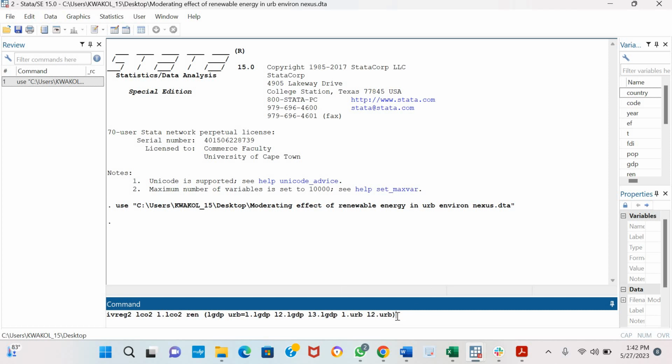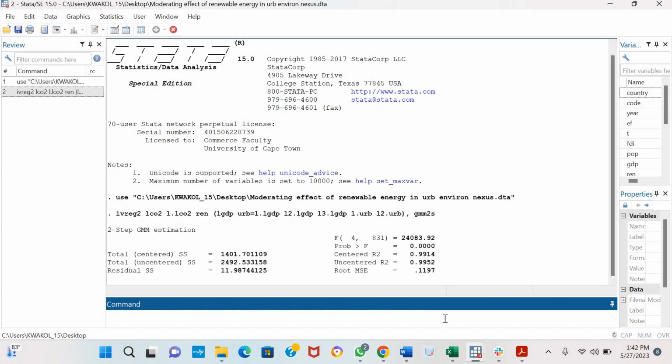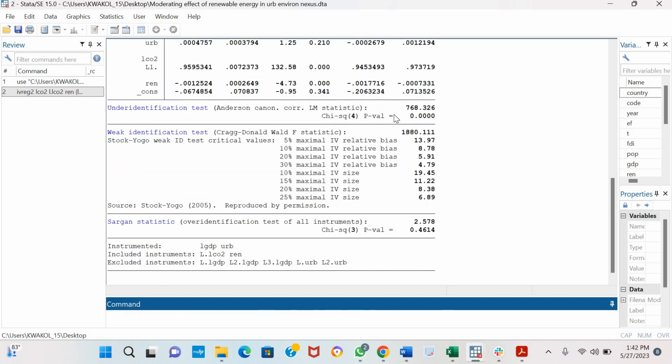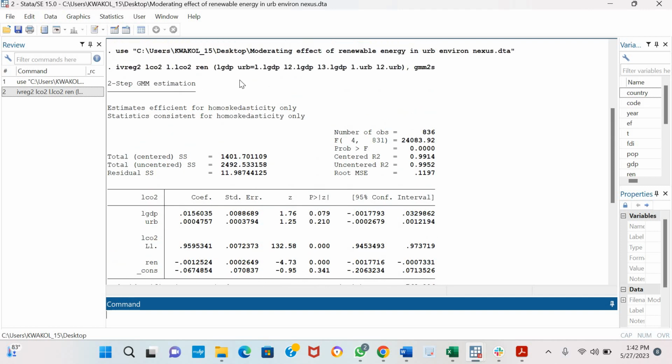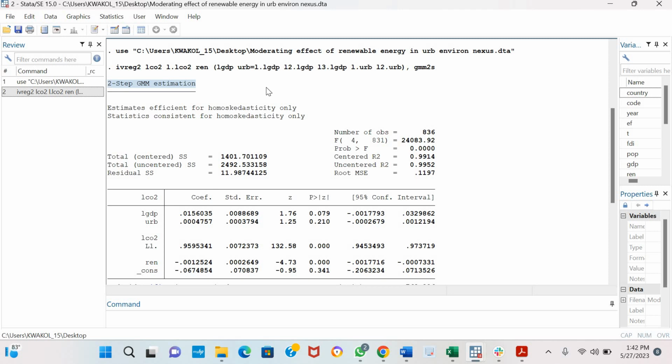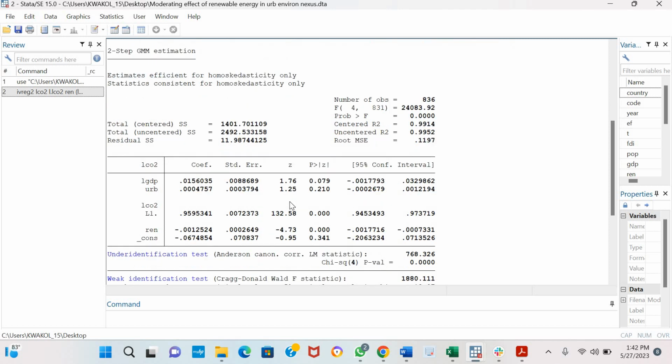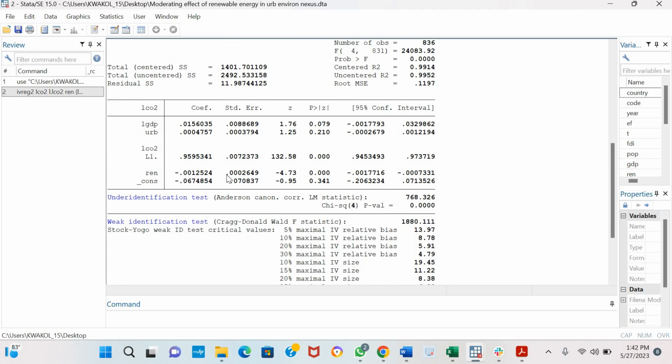So I place a comma and GMM2S to tell STATA that you are estimating a GMM model, and I click enter. Now this is the result of the two-step generalized method of moments. As you can see, it is quite easy to estimate, and you can see that GDP has a positive effect on CO2 emissions, urbanization has a positive and insignificant effect, and renewable energy reduces CO2 emissions.